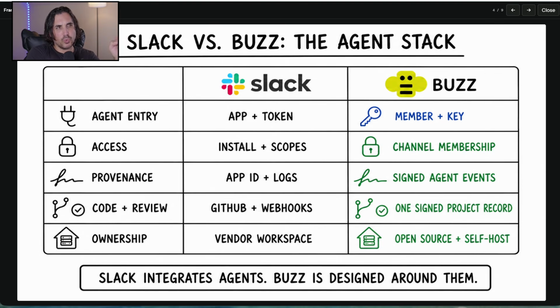And this is a really cool one here too, the code plus the review. Now, historically, anytime you have code, you would eventually push it up to GitHub, merge it to main when it's good to go, do a pull request, whatever it is that you need.